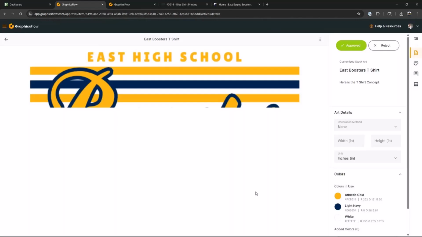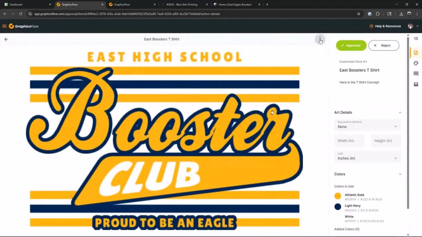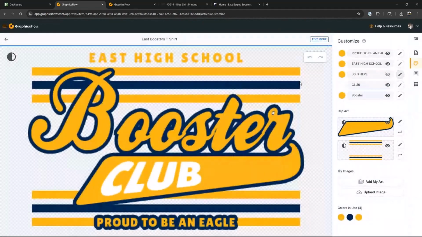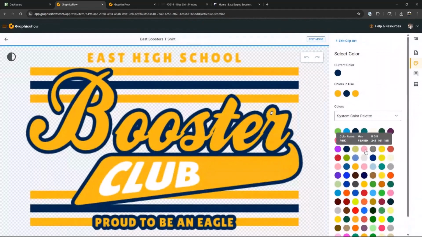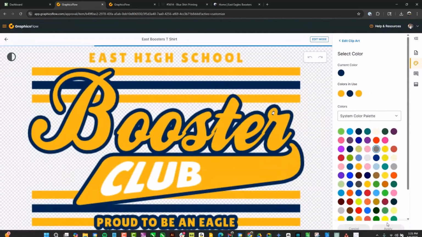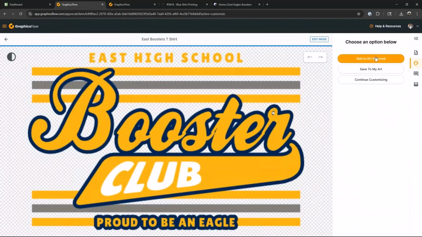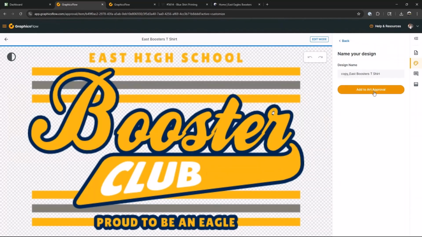So if I click into this design again and I want to re-edit and maybe we want to change the stripes right here into gray, I would just go in here, click on this, make that gray, hit apply, hit continue. And then I can either directly add this to my art approval or I can save it to my art and then go and add it that way. But I'm actually just going to directly add it to my art approval. I'm just going to go over here and we're going to add that to art approval and I'm going to rename it V2.